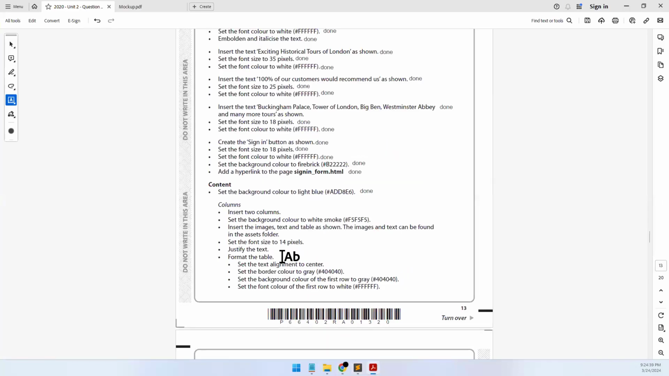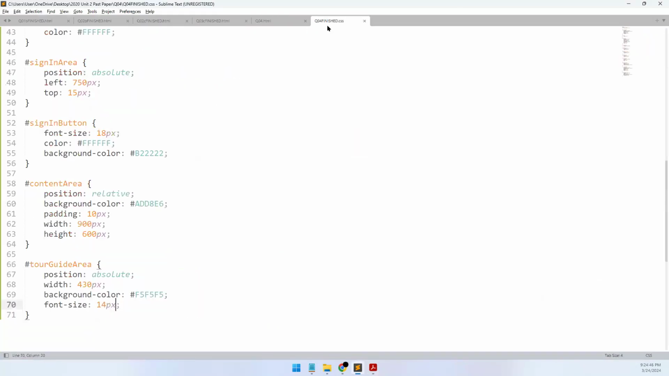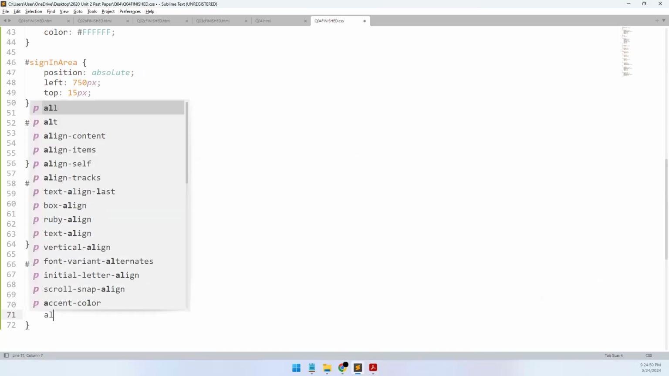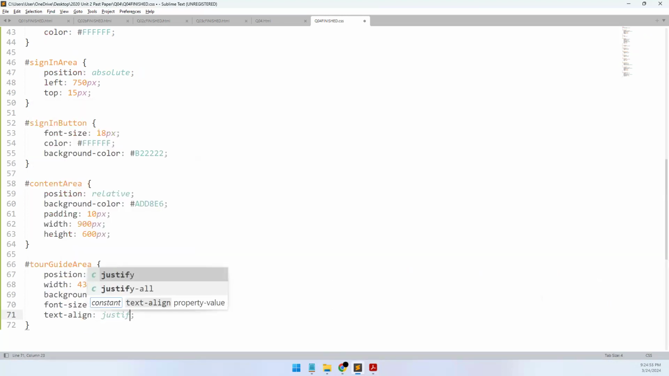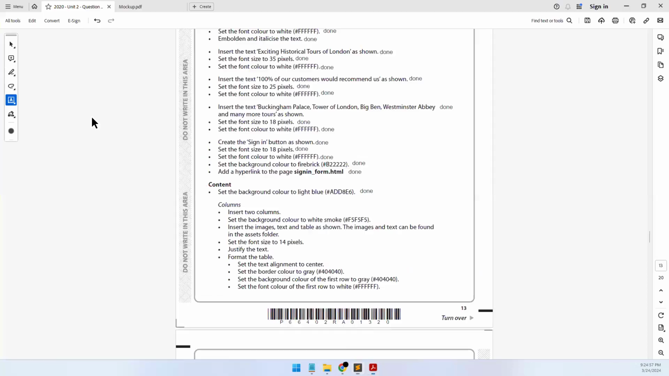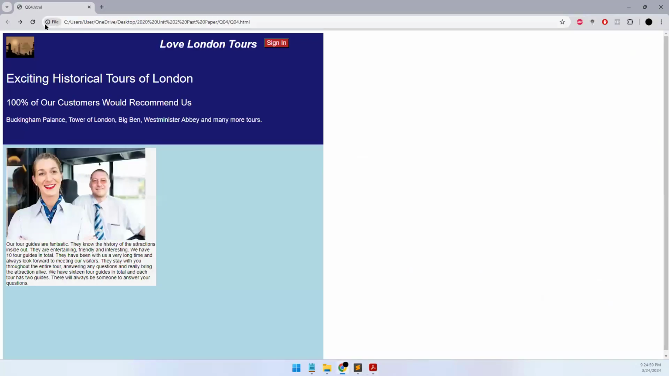So justify, we forgot to justify the text, isn't it? So let's justify the text as well. So over here, align, which is text align, I think it is text align, where is it? Text align justify. Okay, so now let's come and refresh our web page. You can see our text has been aligned.